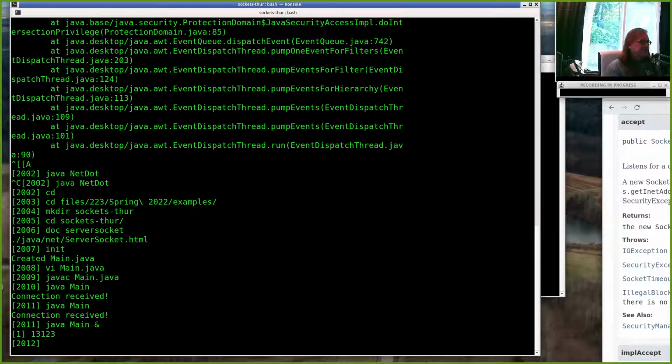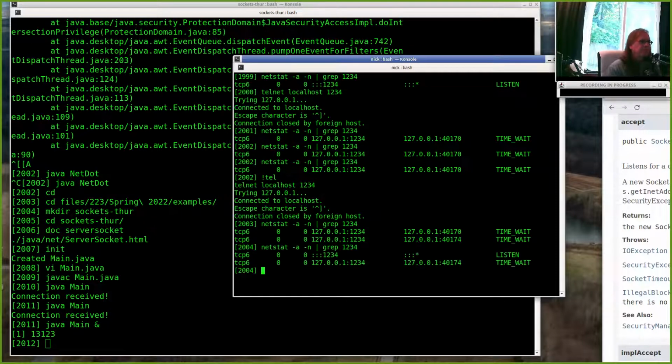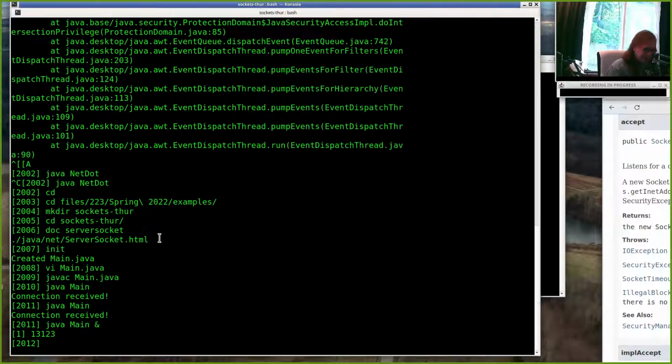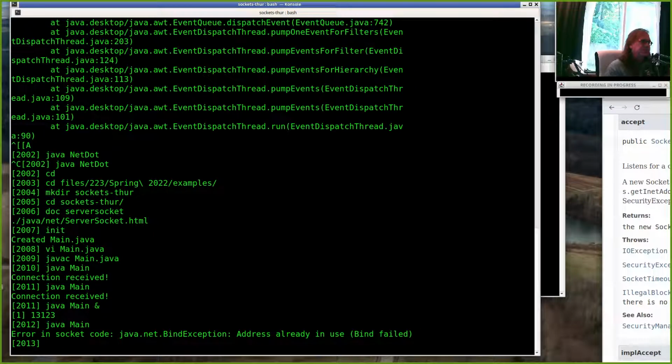Alright, now if I run this, and I've got this connection that's listening, and then I try to run this again, I'll get an exception. The exception is address already in use, bind failed. So I tried to bind a new socket to port 1, 2, 3, 4, and it's already in use.